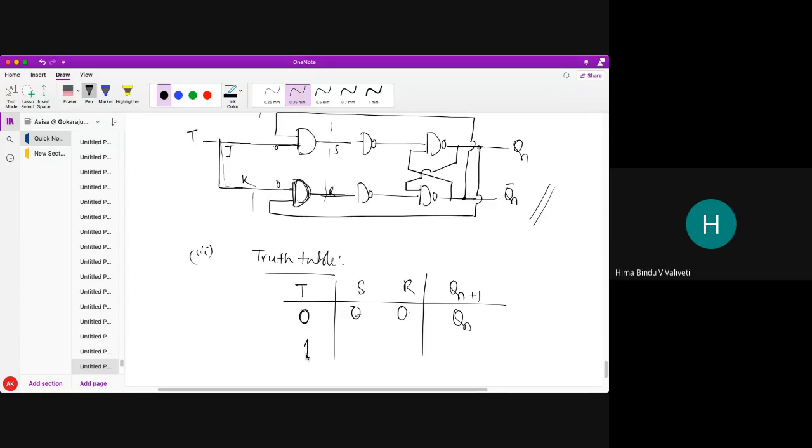Very simple. Now if T equal to 1, here also 1, here also 1. Now it depends upon the other input. Let's say the other input is 0. So here it is 0, Q1 is 0, and you can see my Q1 bar is 1. So at that time I will get S and R as 1 1. For that case, 1 1, what will I get here? Toggle.